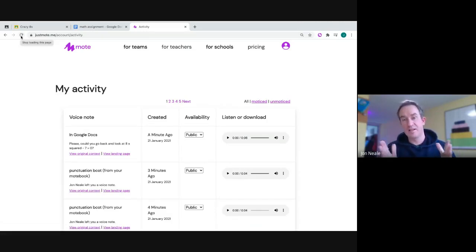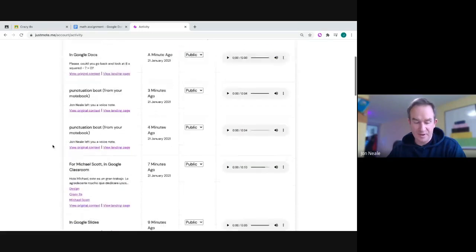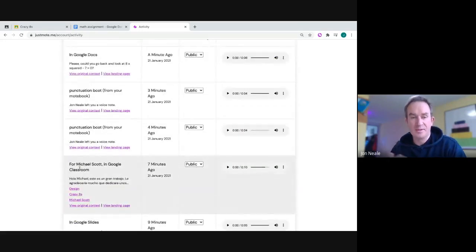So I can see a list of all of my voice notes, see when they were created, and I can also look at things like their visibility. And if I wanted to, I could even choose to download a particular file as an MP3 to maybe use elsewhere. But this is really nice. So for example, if I go down here, you can see that this was left for Michael Scott. And I also get the context of it was in Google Classroom, and I get the activity. And if I want to, I can click on that. It's going to take me right back into the assignment.